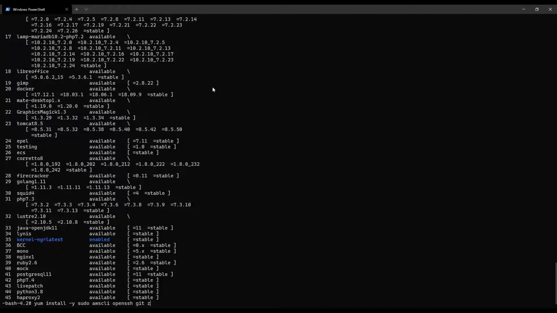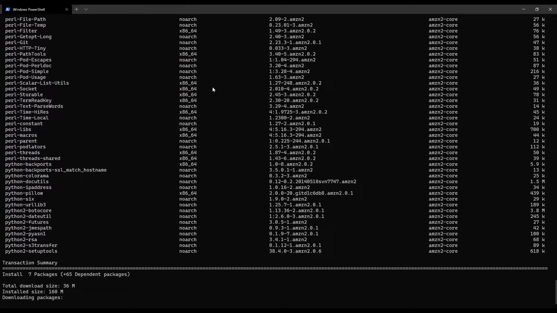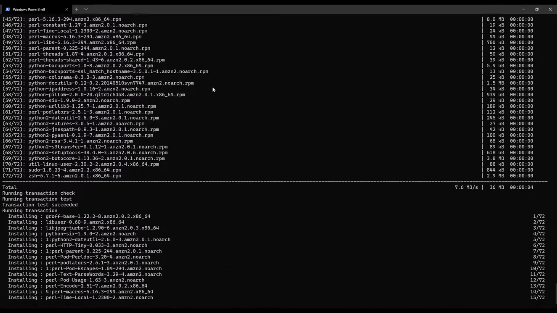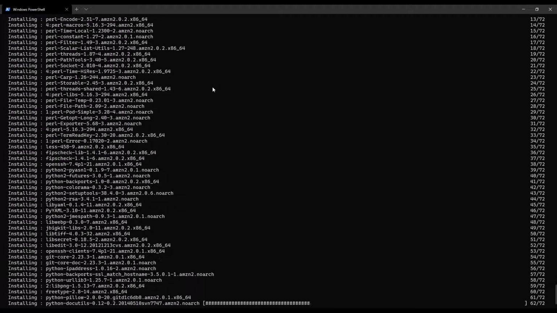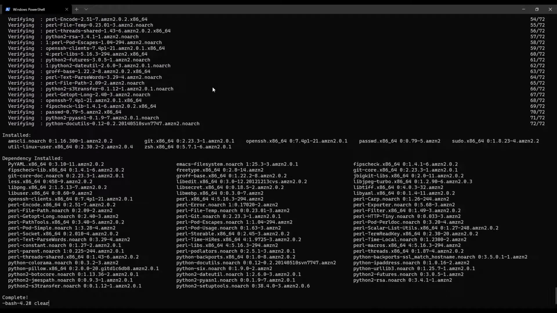And finally, I'm also going to be adding some of the tools that I use on a regular basis: sudo, awscli, OpenSSH, Git, Zsh, and the passwd utility. This is going to let me create users as well as change the default shell for the user, set up a new password, create private keys, and so on, which we'll be doing shortly.